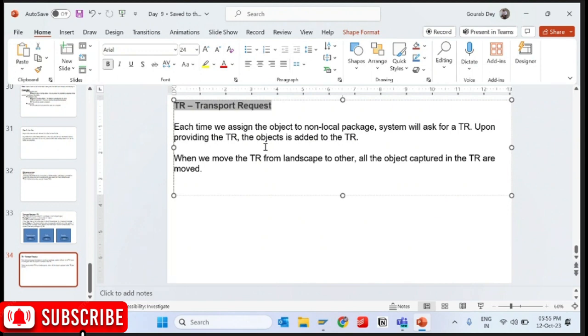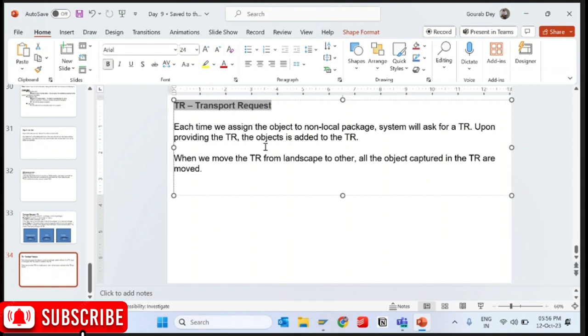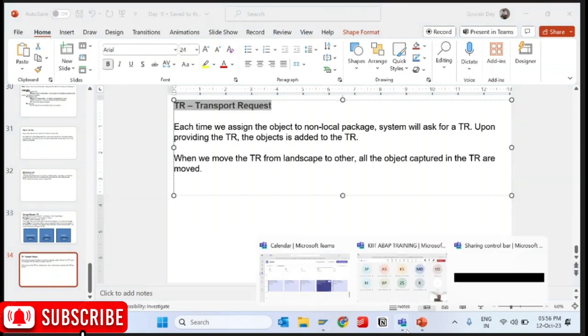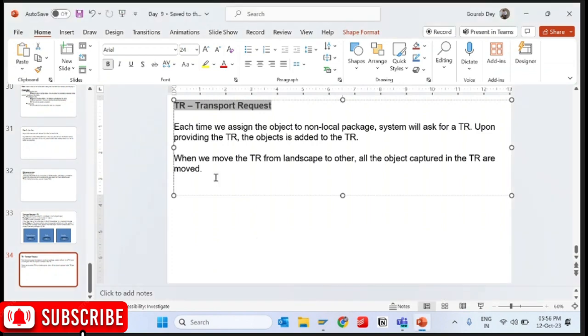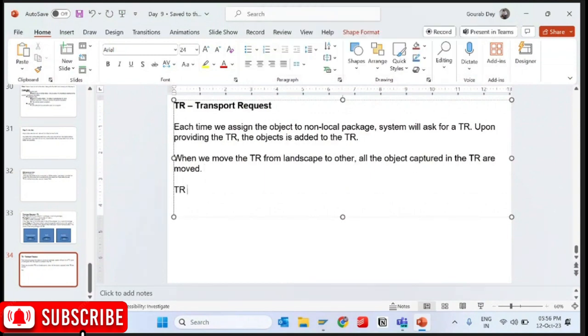So similarly, while creating the object, we are capturing that in a TR. And if we want to move those objects from one landscape to other, we'll move the TR. Move the TR means what we have to do? There is a concept like importing. TR import. The T code is STMS underscore import.